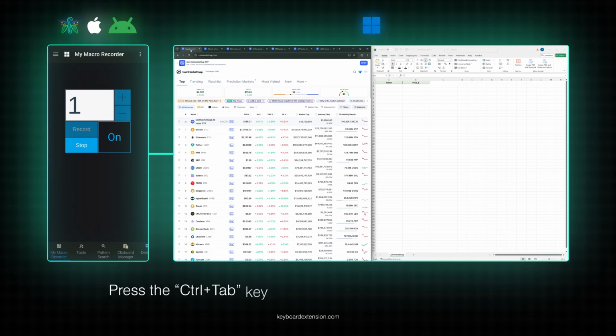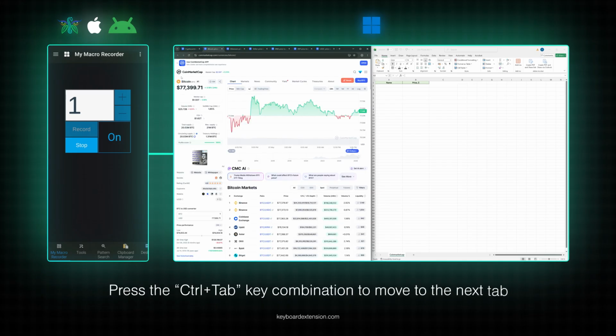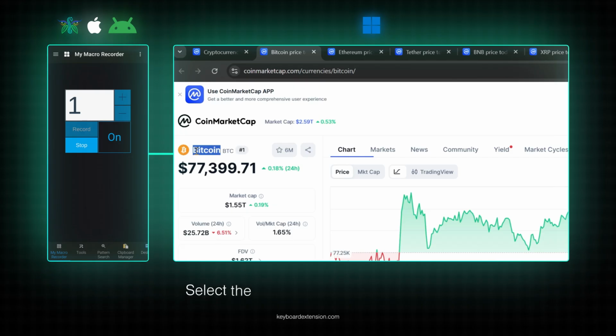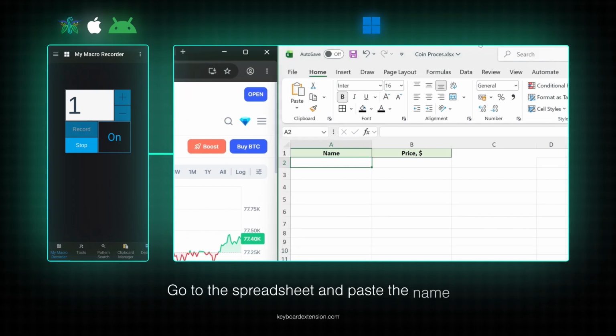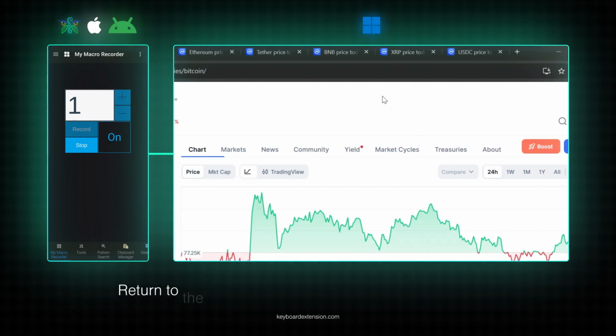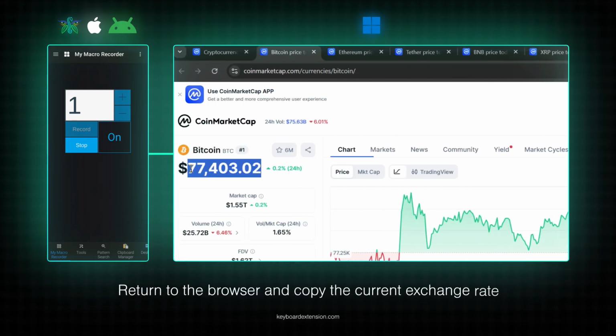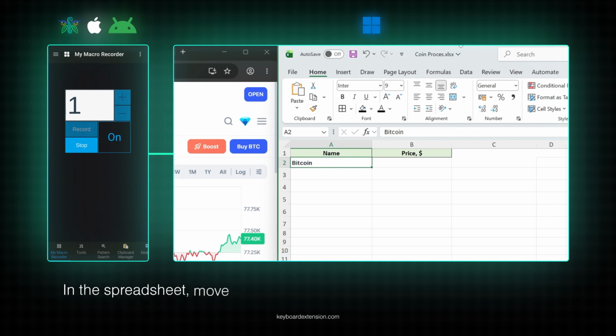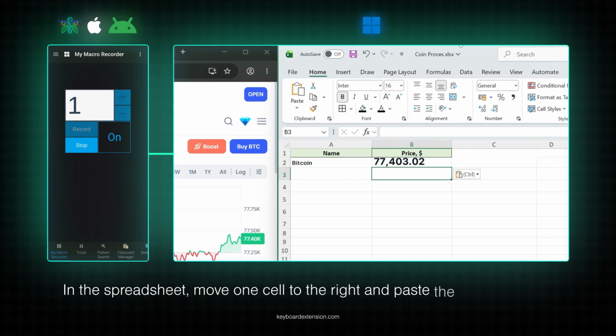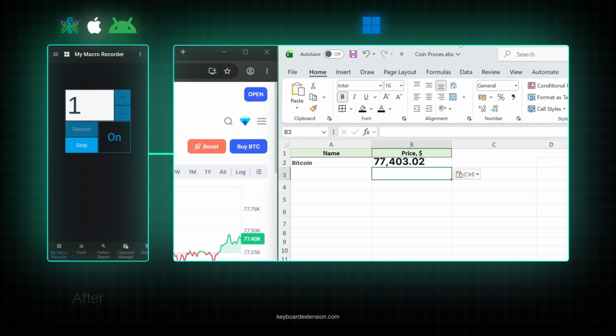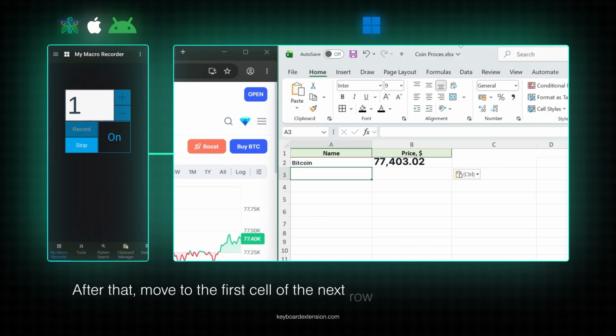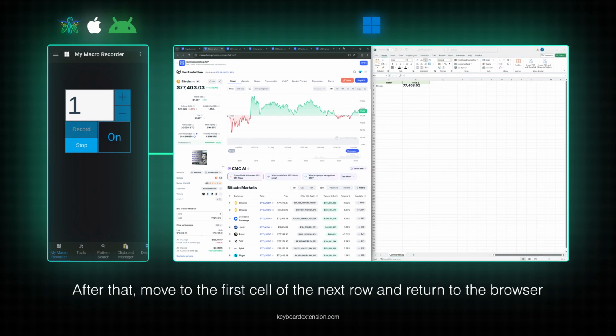Press the Ctrl+Tab key combination to move to the next tab. Select the currency name and copy it. Go to the spreadsheet and paste the name. Return to the browser and copy the current exchange rate. In the spreadsheet, move 1 cell to the right and paste the exchange rate. After that, move to the first cell of the next row and return to the browser.